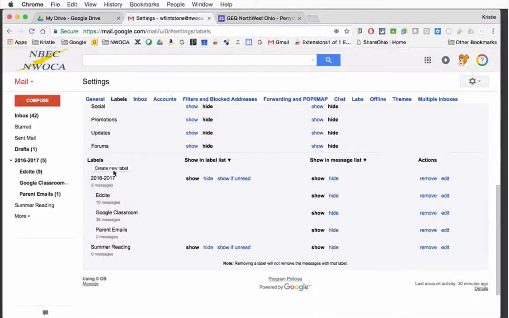So you can feel free to create as many labels as you want to. Sometimes it's helpful to create a label and name it like 2016, 2017, maybe next school year, 2017, 2018. I have a label from EdSite. I have a label from Google Classroom. I love making this label.